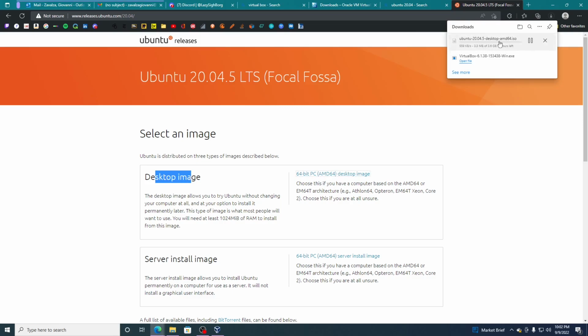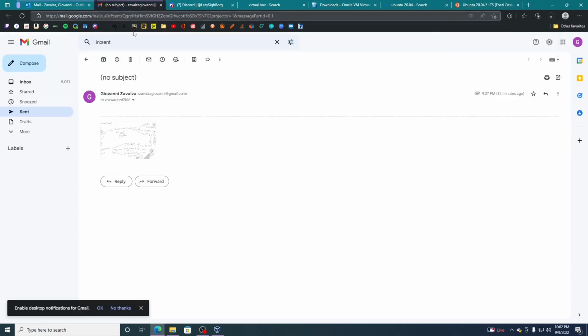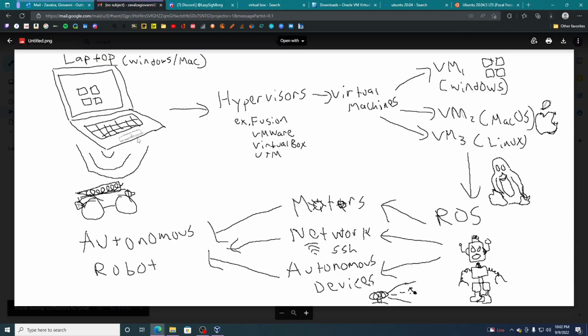Yikes. That's gonna take a while to download. So in the meantime, while that's installing, we'll go to here. Okay. So here I'm gonna give an explanation. I know it's ugly. I did it in Microsoft Paint.